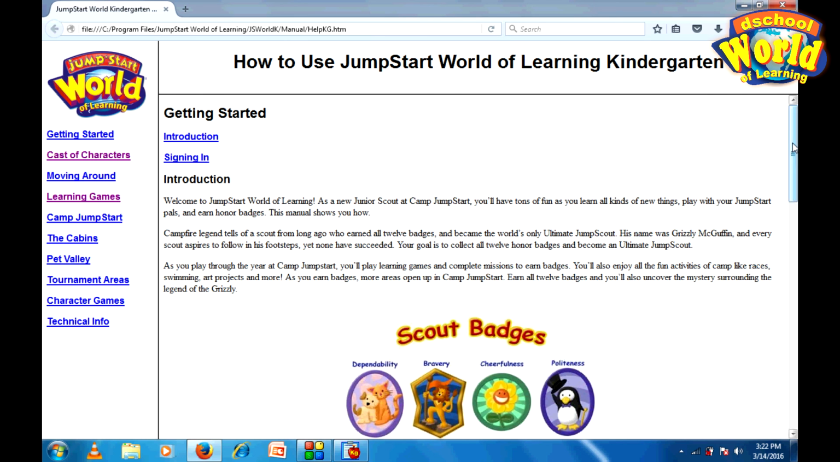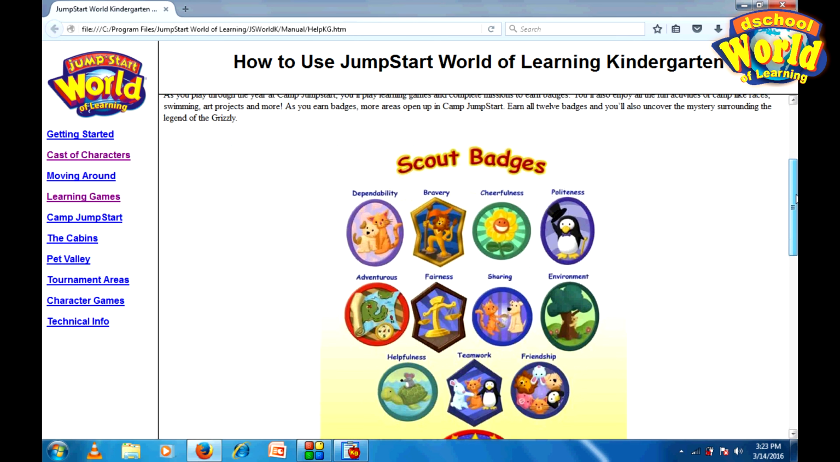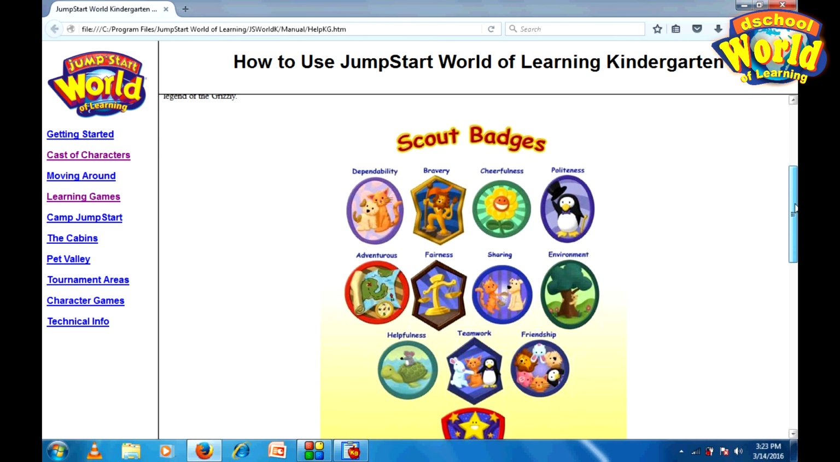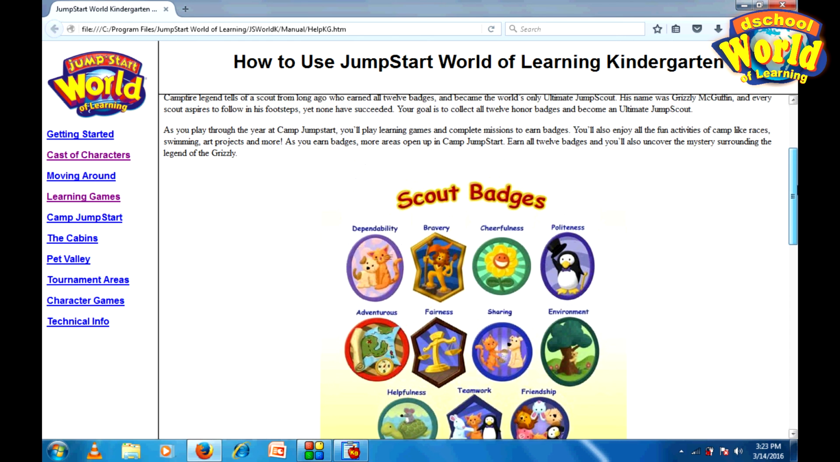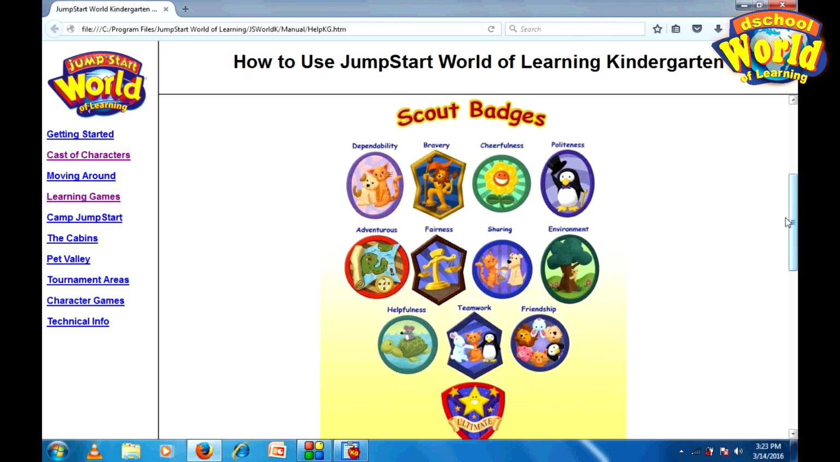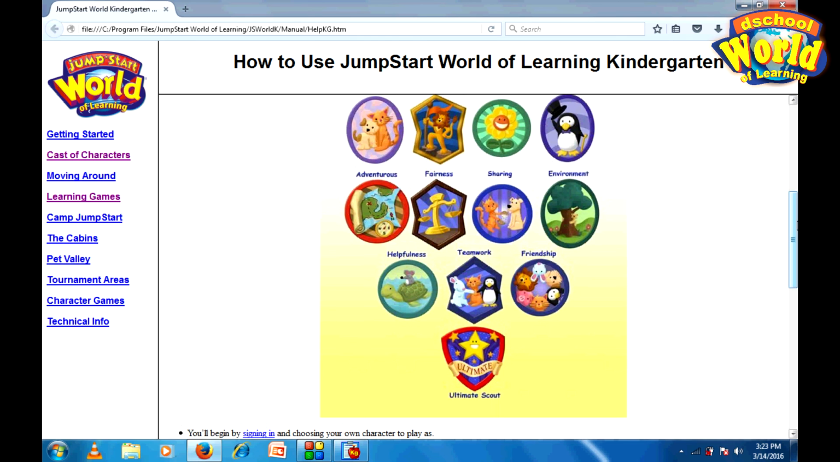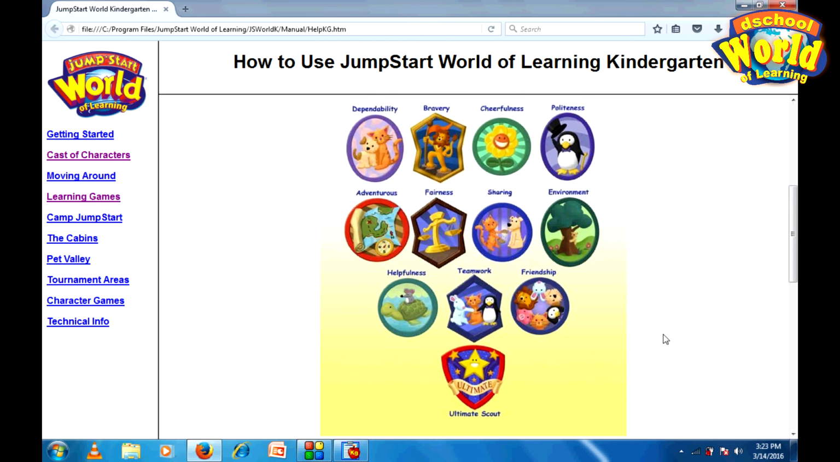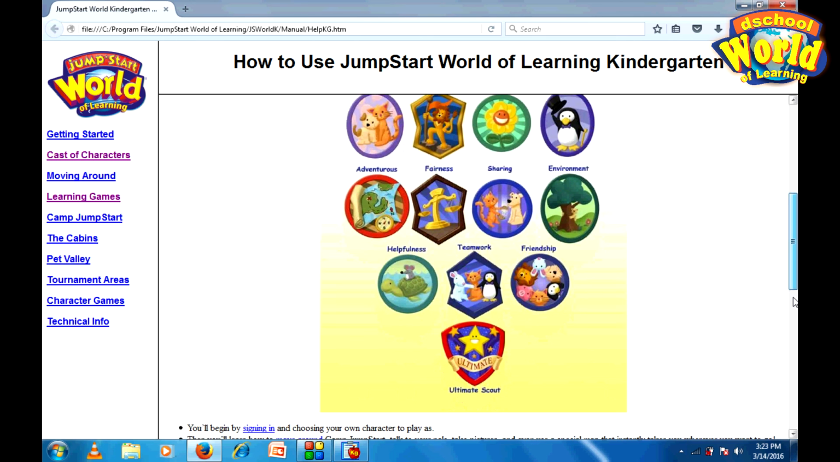Remember when you were going through the kindergarten program, you saw that we were able to win part of our friendship badge. So these are the badges that the children are going to win inside the kindergarten program, and they are scout badges. The first badge is dependability, bravery, cheerfulness, politeness, adventurous, fairness, sharing, environment, helpfulness, teamwork, friendship, and the ultimate scout badge. Okay, so far we have just earned a piece of our friendship badge. So now let's take a look at the characters.